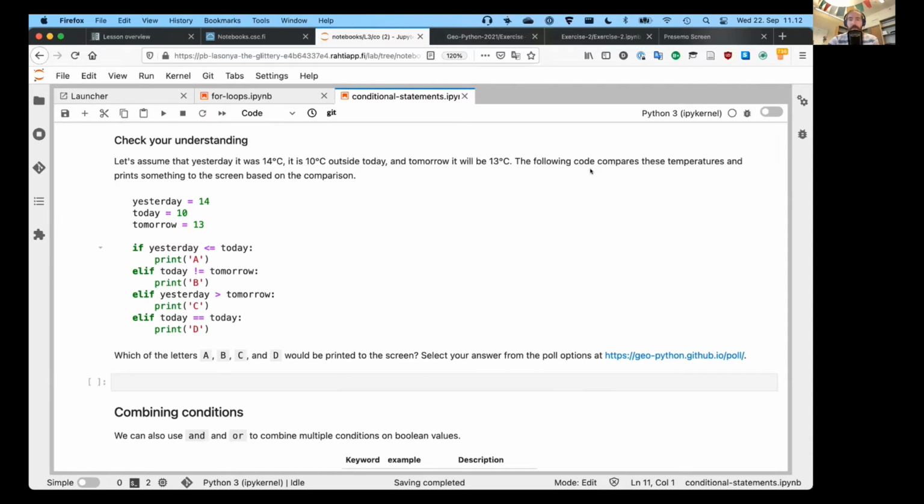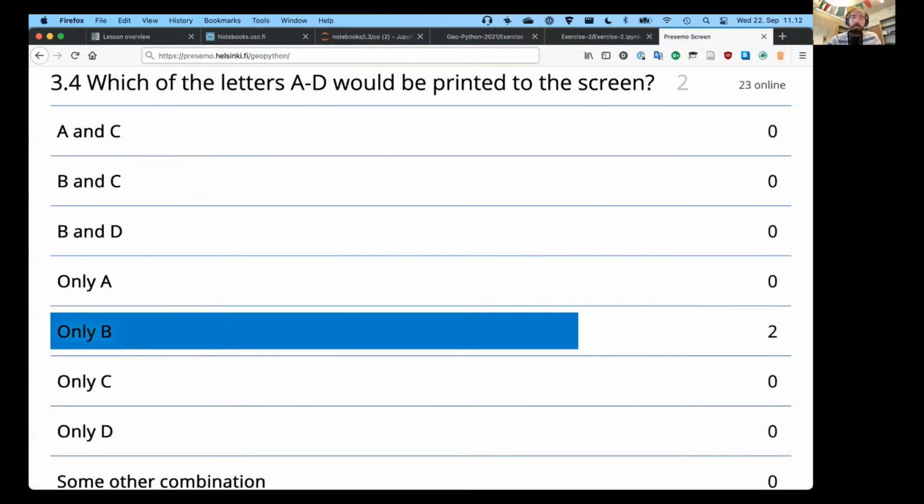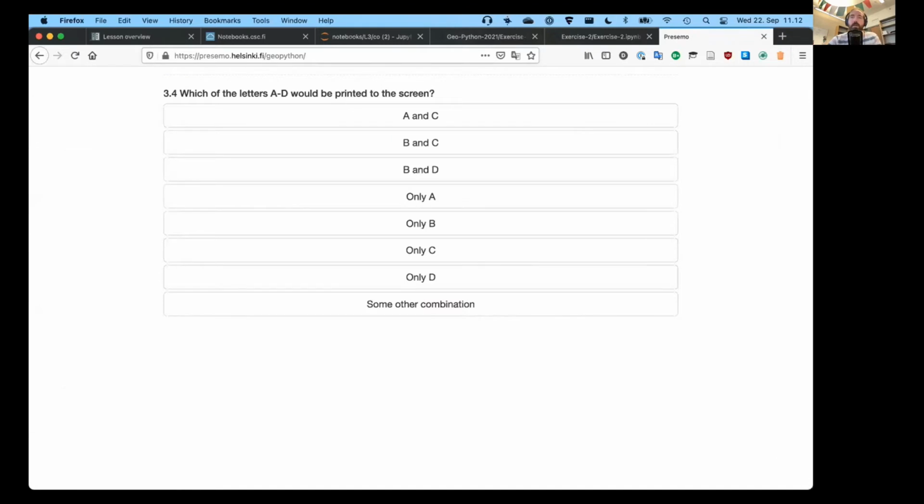The following code compares these temperatures and prints something to the screen based on the comparison. So yesterday equals 14, today equals 10, tomorrow equals 13. Here are a set of if and elif statements, and your task is to determine which one of the letters would be printed to the screen from the options available on the poll page. I will put up the question here, and we will come back in just a moment once 20 or so people have filled in their responses.